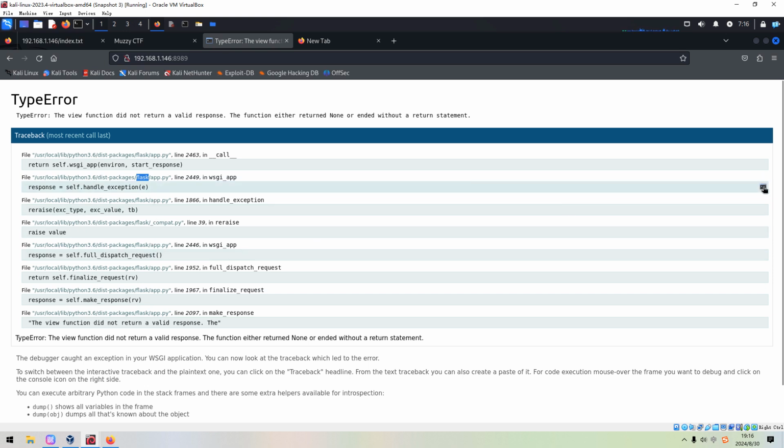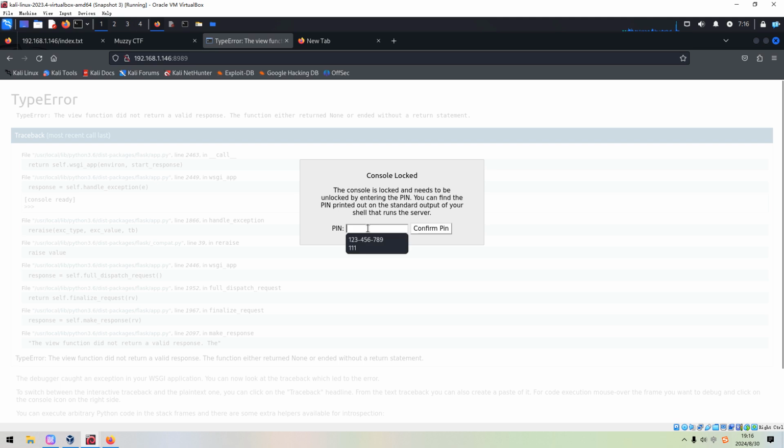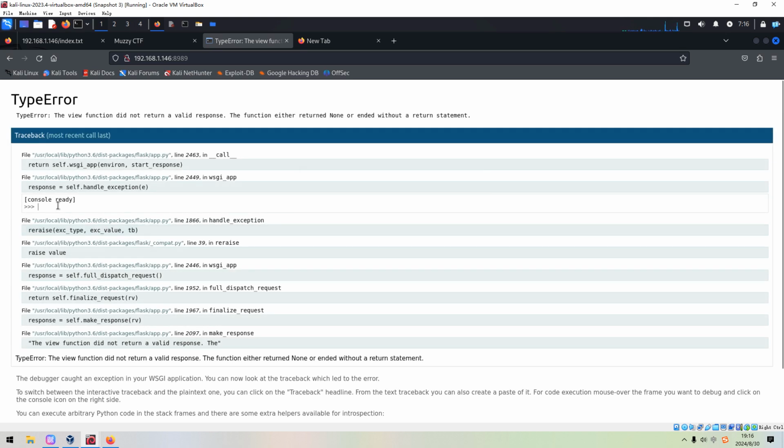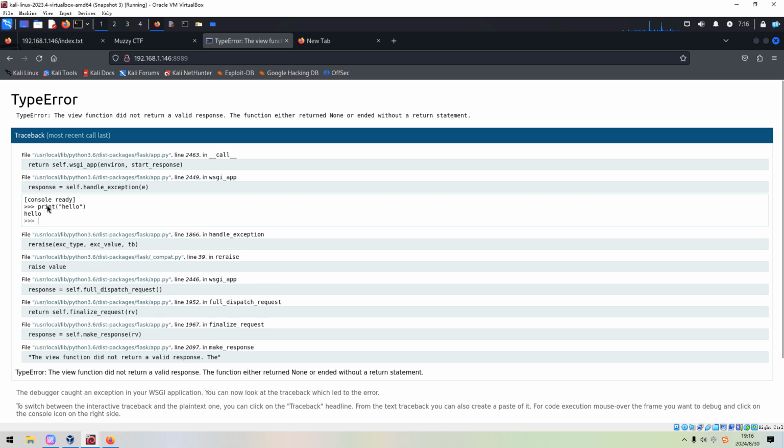And here, if you take a look at the right, you can click, and then, of course, we need to provide the pin we have already got from the first challenge, and we can confirm. And we can get this console ready. So for example, we can run echo hello. Okay, as you can see, the code can be executed successfully. This is some sort of interactive Python environment.